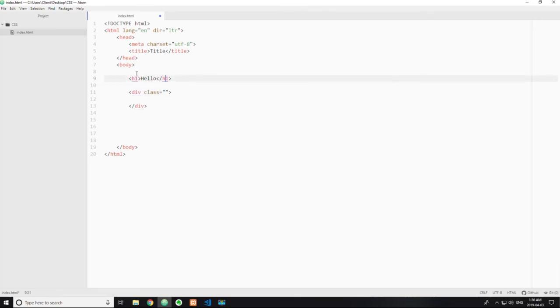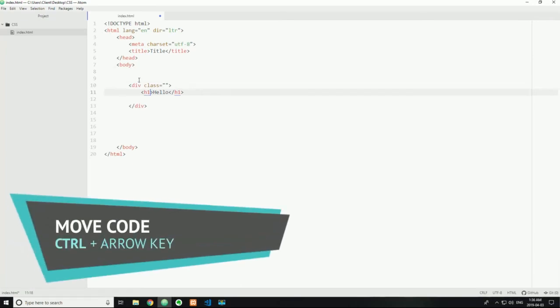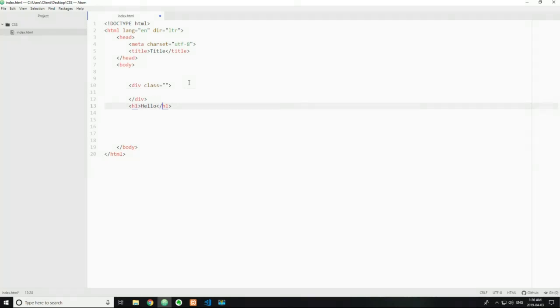So let's say you wanted to put this h1 inside the div down here. You could hold down Control and then just use the arrow keys to move it. And you notice once it gets here, Atom automatically indents it for you. So once it goes out, it comes back here. Then when it's inside, it'll do that for you automatically. And again, like the other ones, you could do this with multiple lines of code.